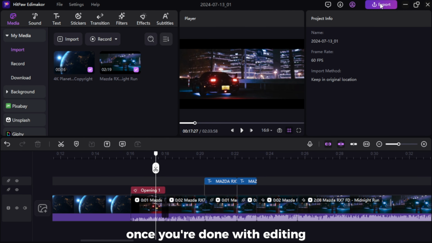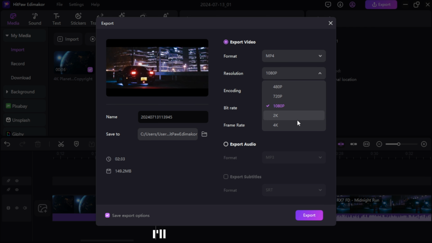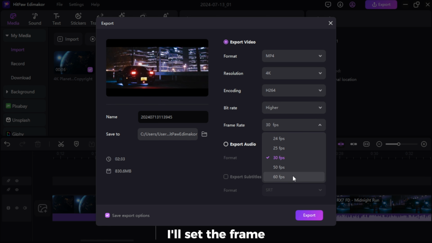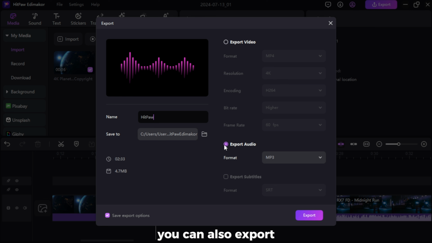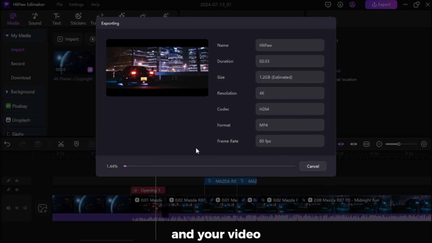Once you're done with editing, it's time to export the video. Press the export button and choose your desired format. Set the resolution. I'll go with 4K quality for the best results and adjust the bitrate and frame rate. I'll set the frame rate at 60 FPS, but you can opt for 30 FPS if you prefer. Rename your video, choose the location where you want it to be saved, and press export. You can also export just the audio if needed. The exporting process will start and your video will be ready soon.